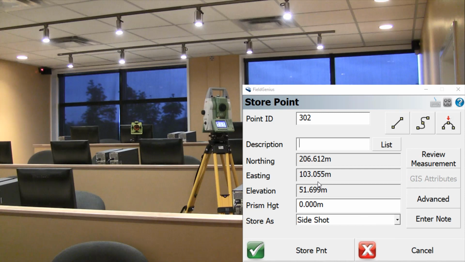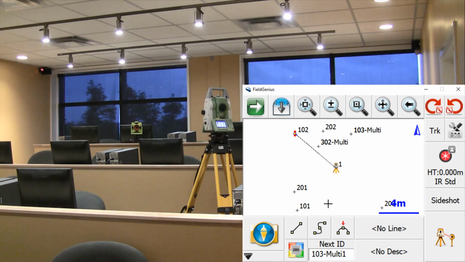Now it's prompting me to store point 302, which was the green target you see in the video. When it's prompting us to store the target, it's just to overwrite the existing one so that it has the new values. But if you don't want to overwrite them, you can change the point number, to multi for example, and store that point. Do the same thing for this one, and store that point. Now we have points 302 and 103 there, as well as points from the multiset. And that is how you use the robotic multiset in FieldGenius.